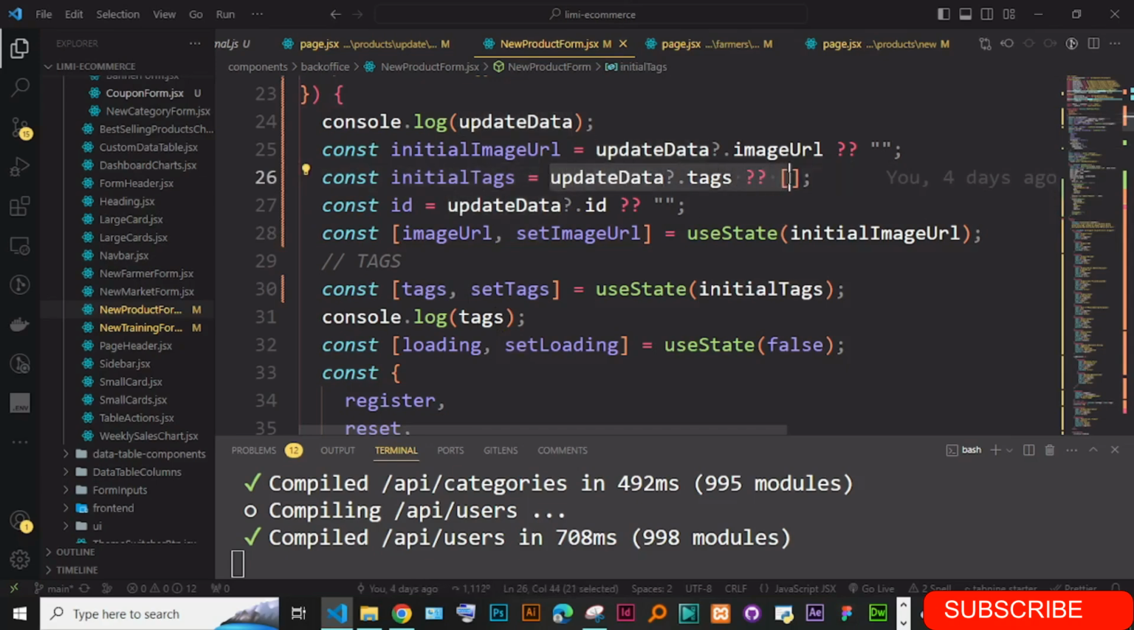If they are not there, you set them empty, and then you use this one as initial tags. Okay, I think that's the most tricky thing to do here, getting the initial image, and we are not done for initial image. The thing was just initial tags.